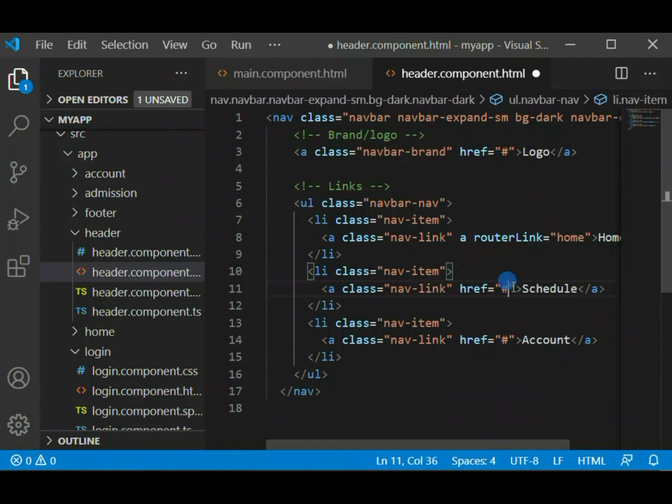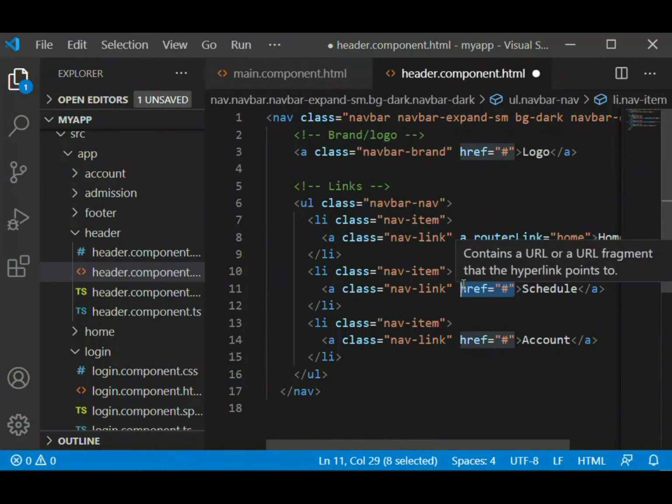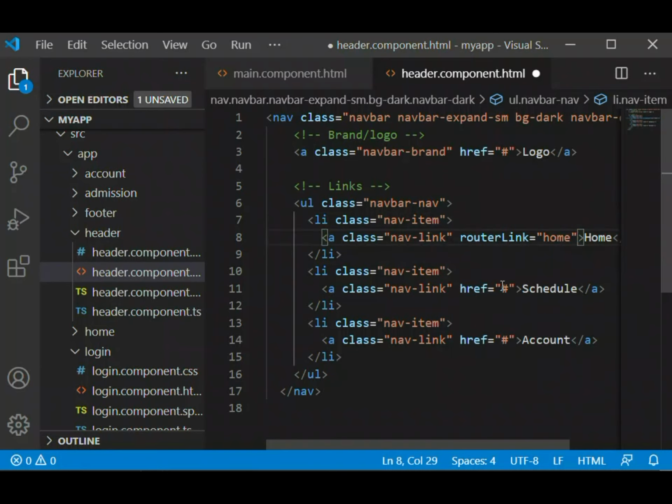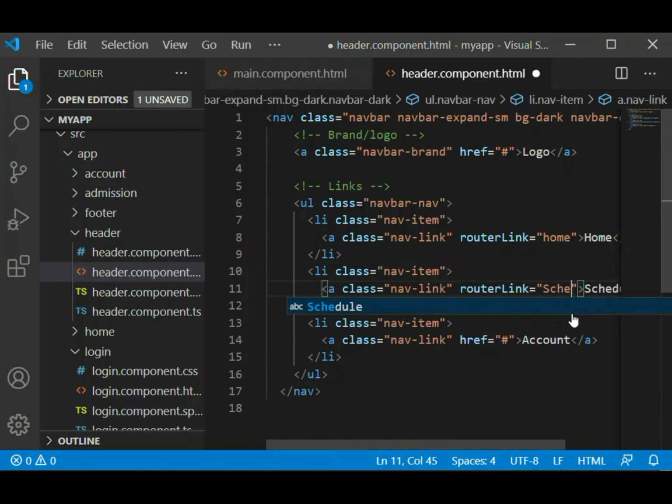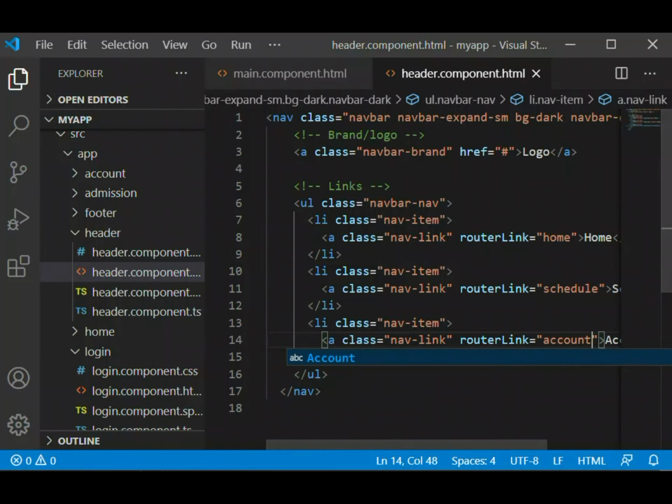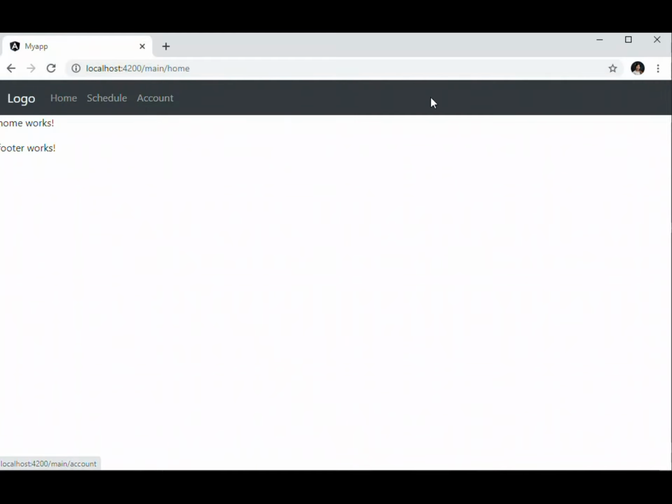Home. And also for our schedule, remove the A. Our router link is our schedule, so router link, and that is our schedule here, the path that we have assigned for that. And also for our account, the path is account. Okay, let us see this one. So there you go, our navbar for our home component. If we go to the account, see, the account works, the schedule works. So home, we go to the home.